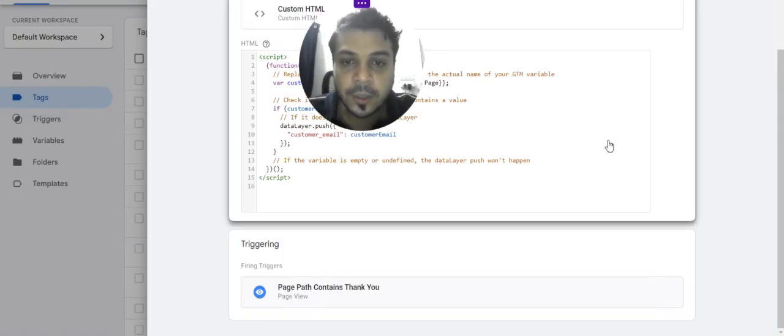Hi there. In this video, I'm going to show you the exact step-by-step process of doing a data layer push of customer information like phone number and email, which might be required in cases where this information is not automatically available in the data layer. In most cases, this is automatically available in the data layer. For instance, if you are using websites like Shopify, this does get populated.